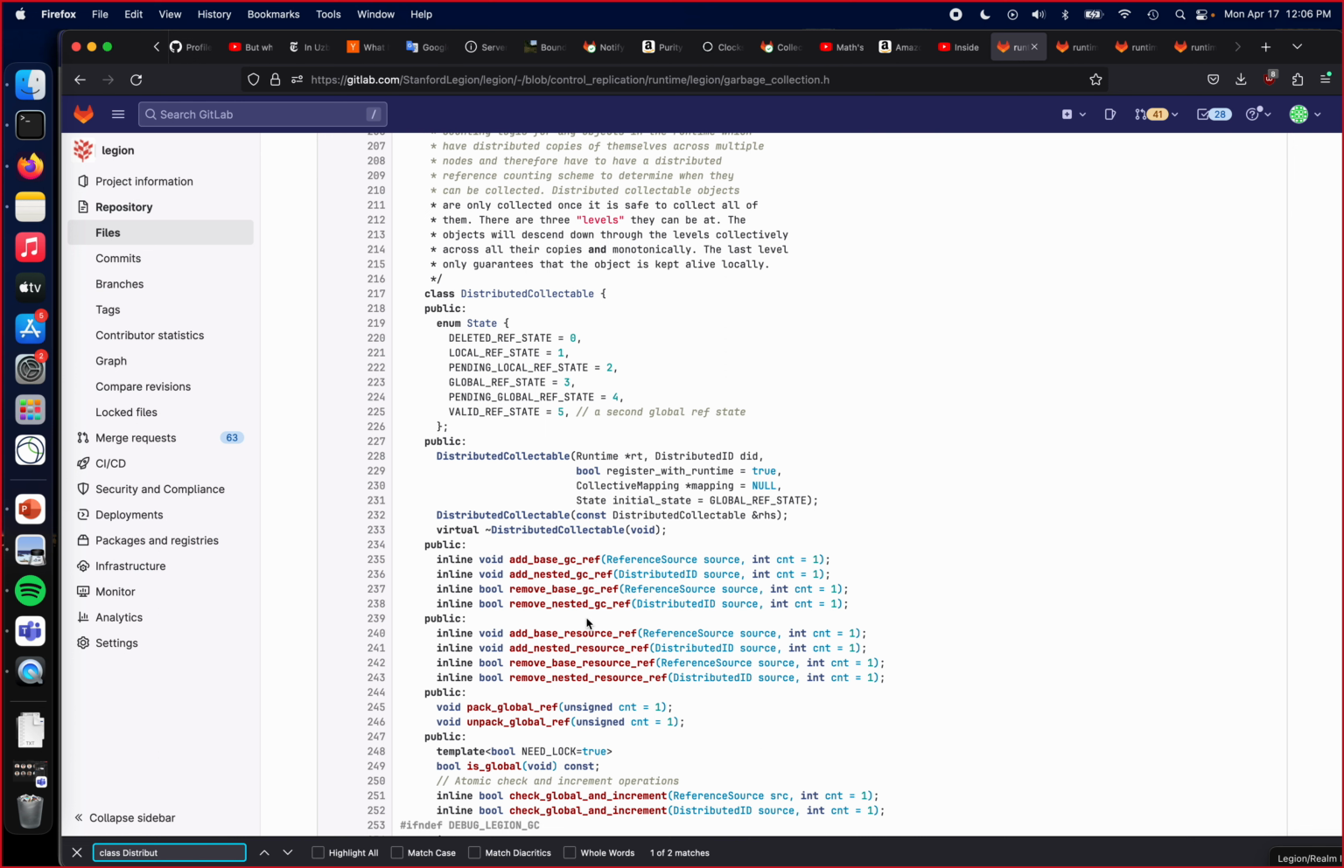Let me explain briefly what's going on with these things, right? The distributed collectible class has two different kinds of references, these GC references and these resource references. They're kind of like different levels. The GC references say that if you're holding a GC reference to a distributed collectible object on any node, that guarantees that all the copies on other nodes are also guaranteed to stay alive as long as you're holding one of these kinds of GC references.